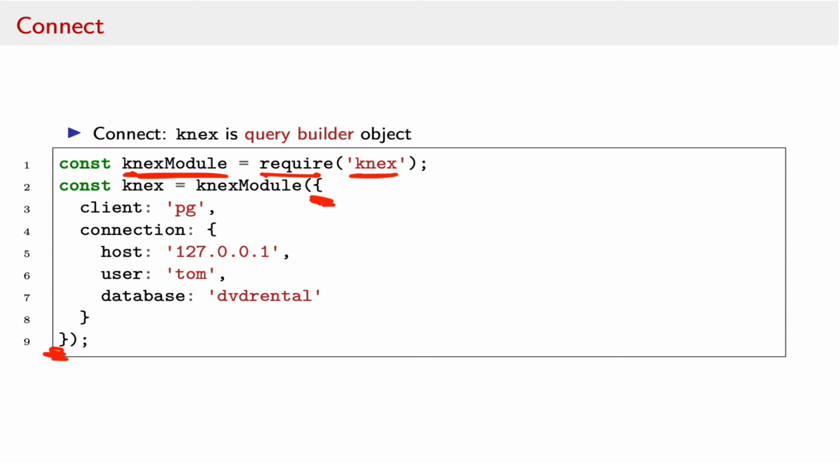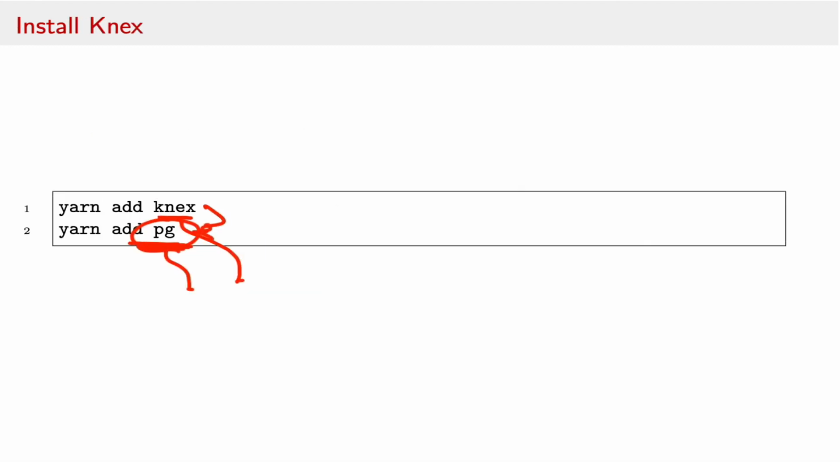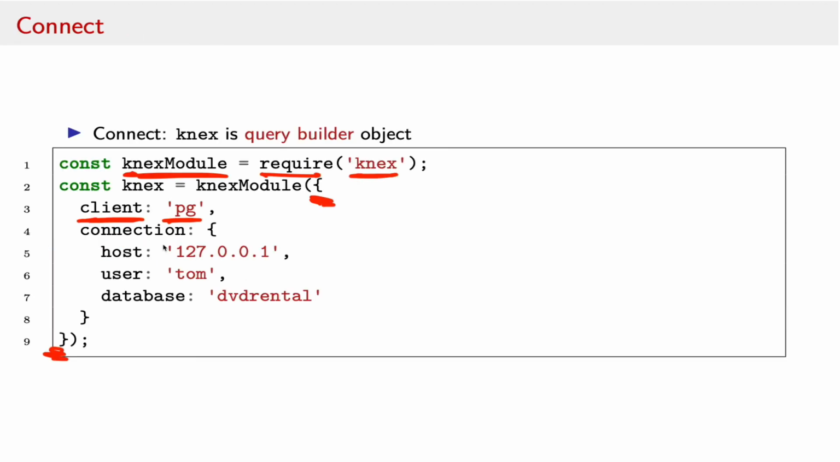Much simpler in this configuration-oriented design. There's a couple things that we're passing to this Knex module function. The first one is the client type, and you can see that this is a string that says PG. That corresponds to the name of the driver module that we loaded in to talk to the Postgres database. So we have to install that software in our development environment, and then we have to tell Knex, hey, that's the driver that we're going to use to talk to our database.